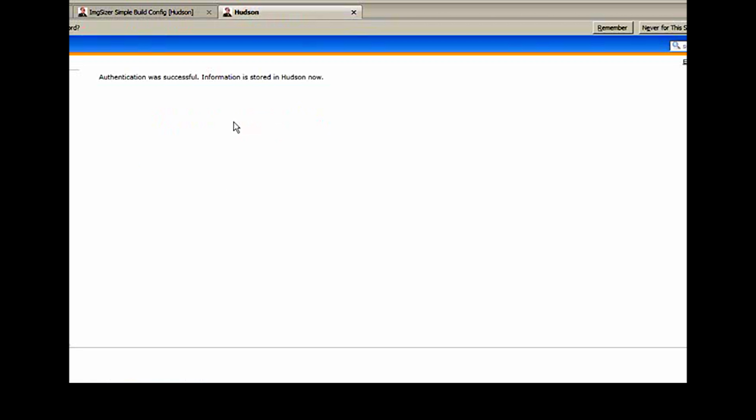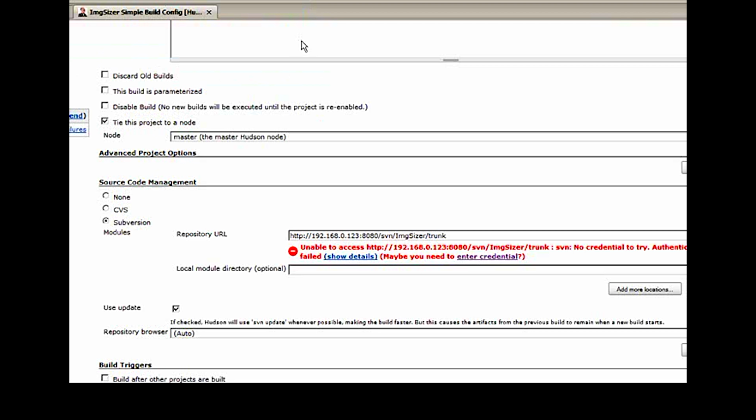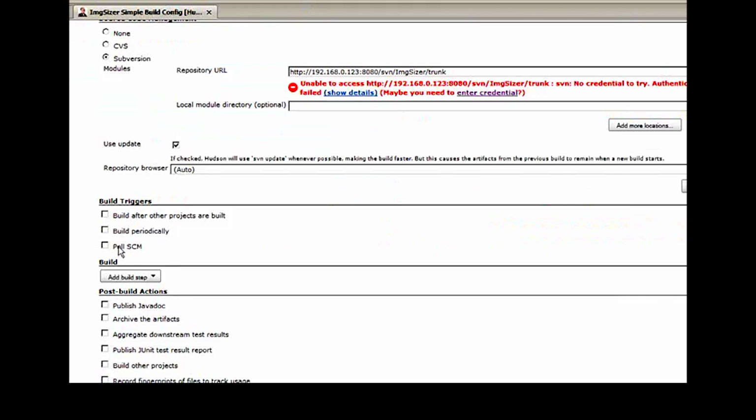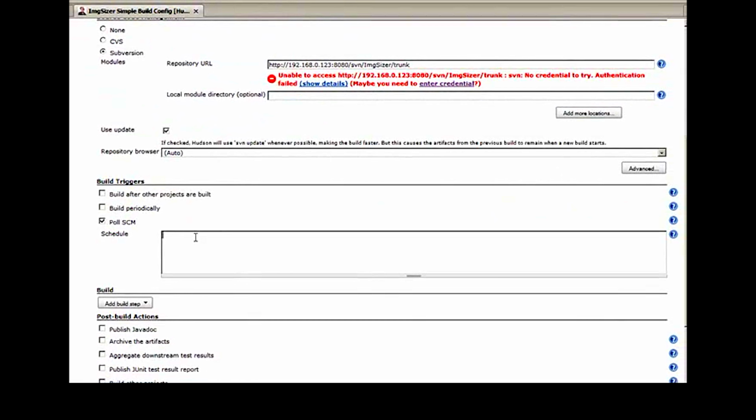Once I've done that, it's telling me it's successful. So I'm not going to worry about this message right now, it's fine. Next thing we're going to do is pull source control management. Now you can provide various pieces of information.